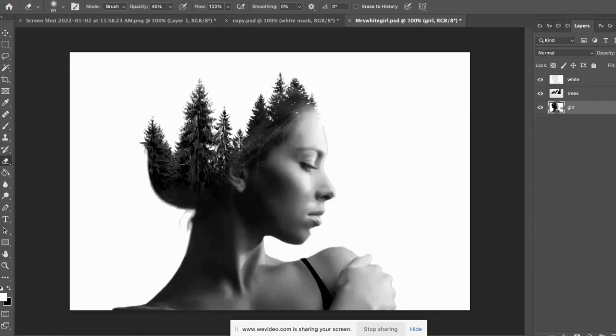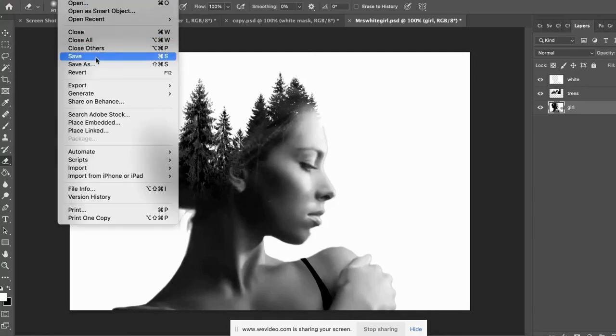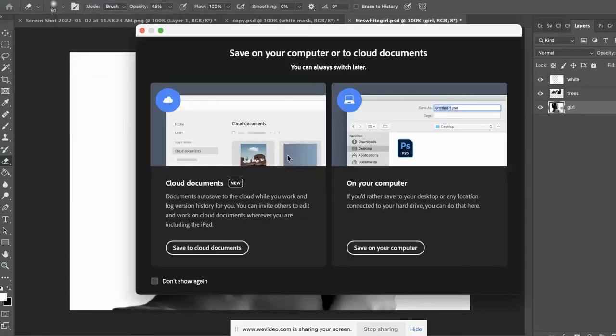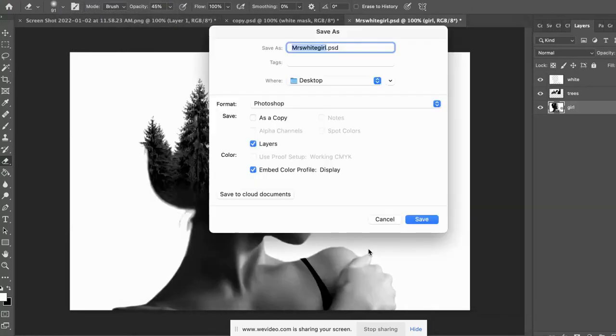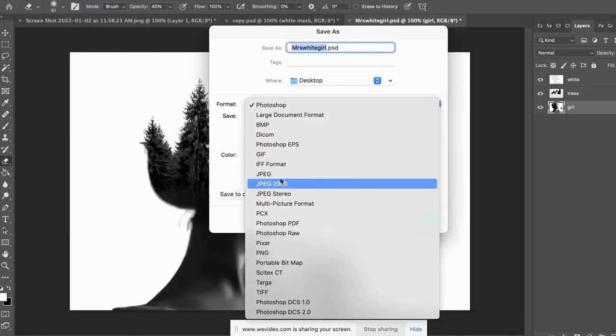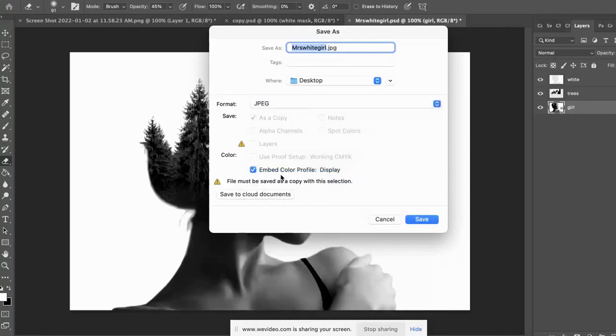Okay, so when you're finished and you're ready to save it for good, you're going to go to File, Save As, save on your computer. And this time we are going to flatten it so it's a JPEG, okay? And again, you can call it Mrs. Weiss or whatever your name is, right? So I know that you've changed this file, and hit save. Note where you're saving it to.